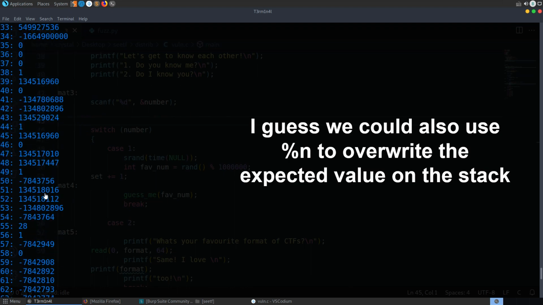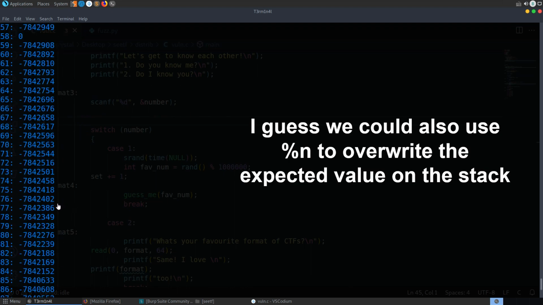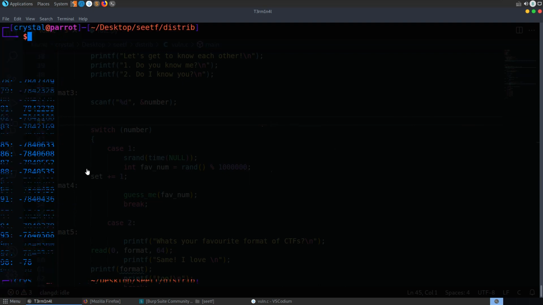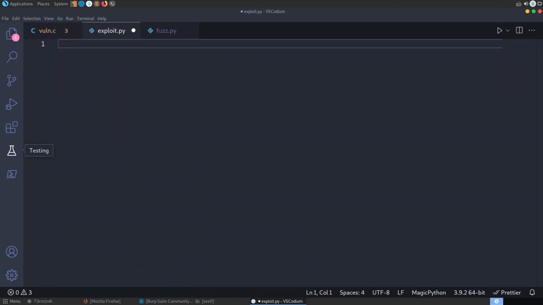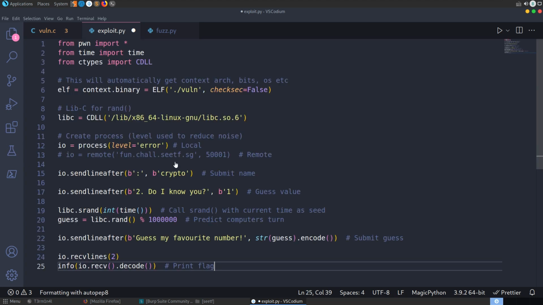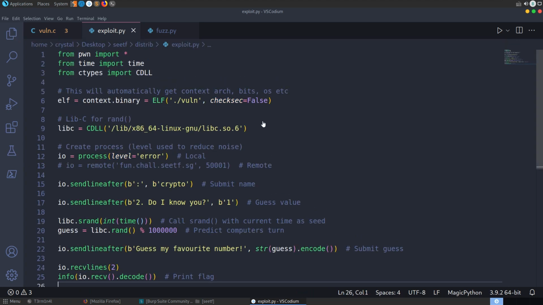Maybe I'm completely missing something, but I think I actually solved this in an unintended way anyway. Well, I'm pretty confident I did, because I didn't actually use the format exploit at all. So let me show you how I put this together. I'm going to take a copy of the script. And essentially what I'm doing here is I'm just importing the libc library and time as well.